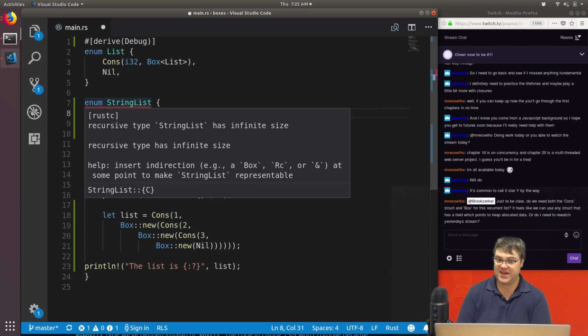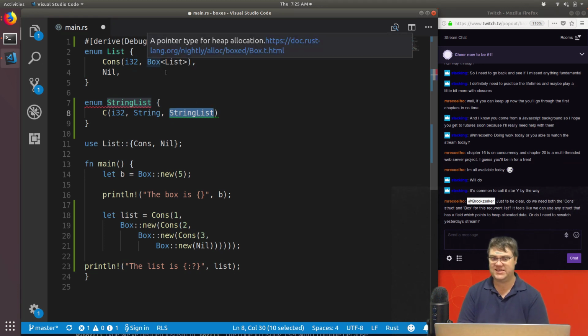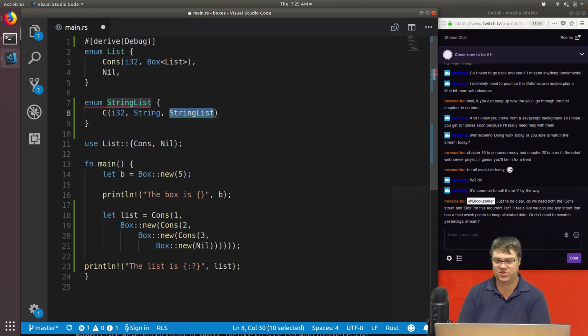Recursive type StringList has infinite size. Insert indirection, e.g. Oh, so you know what the problem is? The problem is not the string. This is fine. The StringList, I can't store this data in a string. It has to be stored in some kind of container, a box that would live on the heap.